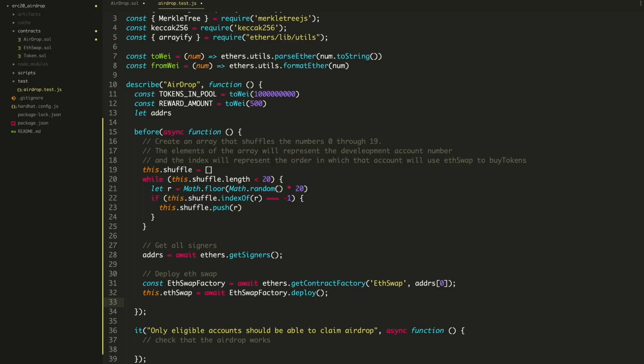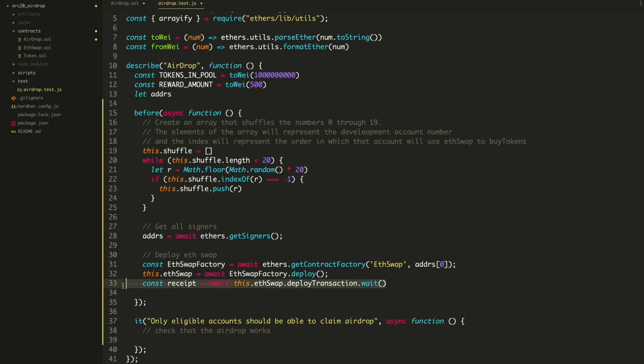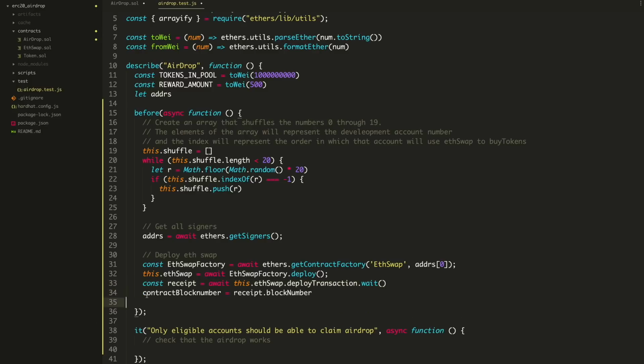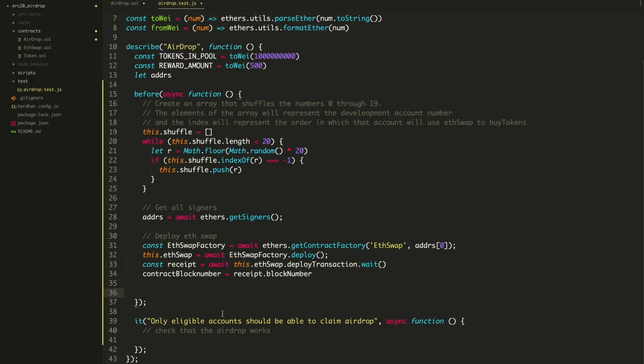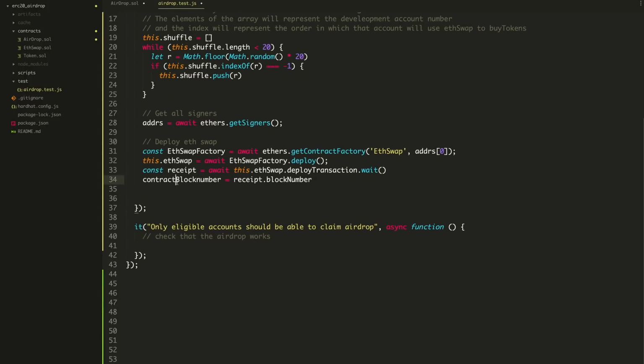And then next what we do is get the transaction receipt from the deployment. After it's deployed, we get the transaction receipt, and then we get the block number out of that. So why is this important? Well, anytime you put a new smart contract in the blockchain, do a transaction or anything like that, you're going to get a block number.